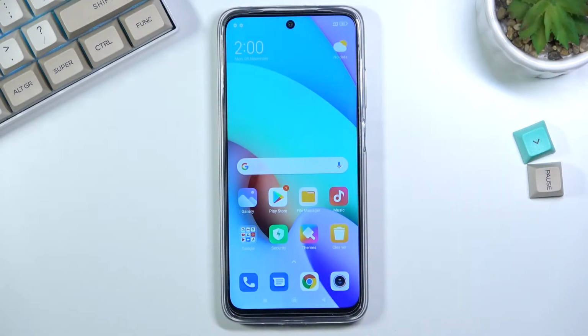Welcome. In front of me is a Xiaomi Redmi 10, and today I will show you how to hard reset the device through recovery mode. Now this process should also remove a screen lock if you have one that you don't know.